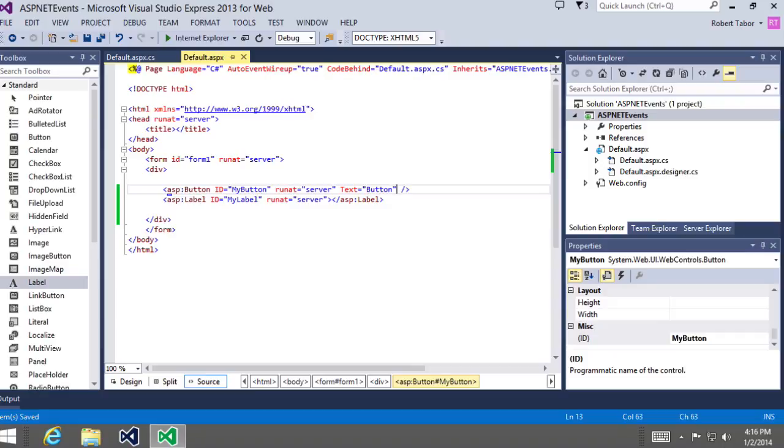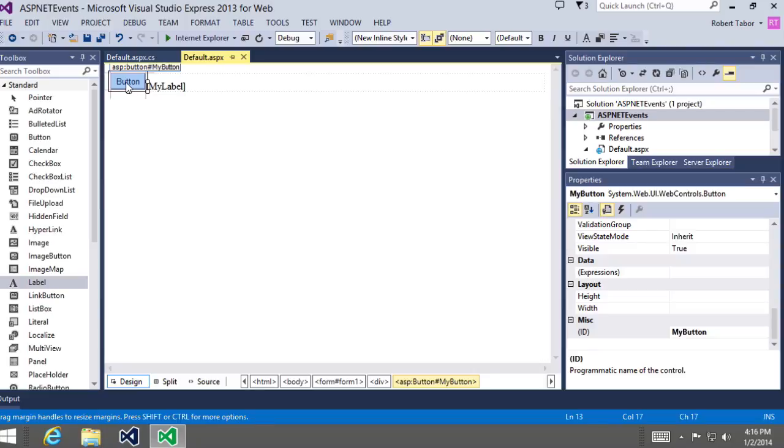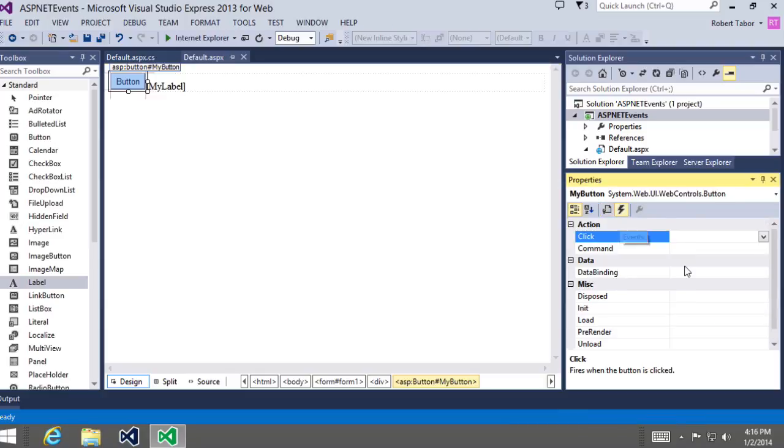All right. And finally, just like we saw previously with the WPF application, we can inspect all of the events associated with a given control. For example, by selecting the button, I can then choose the little lightning bolt icon, the events icon, and see all of the events, the server-side events available for the button control.